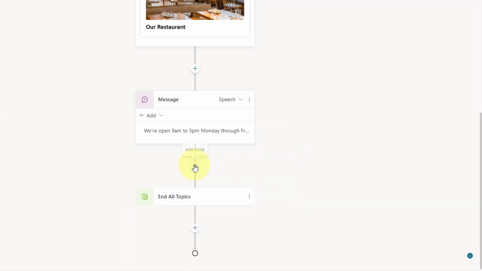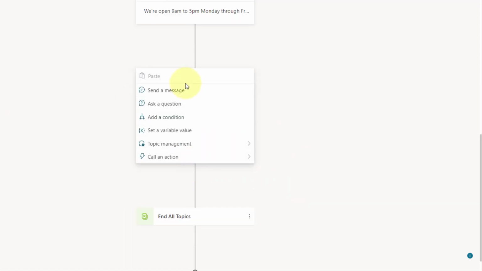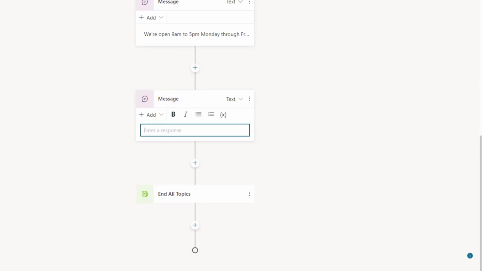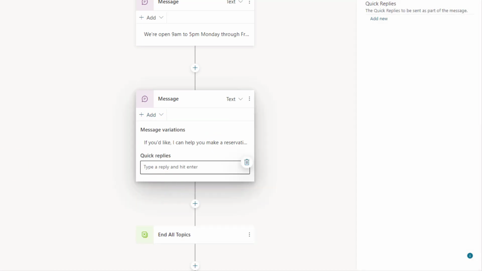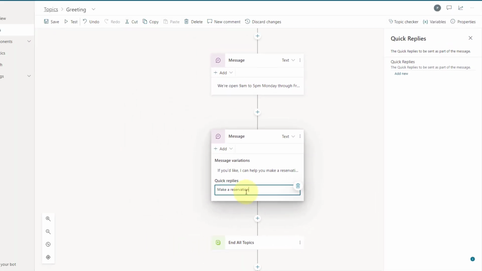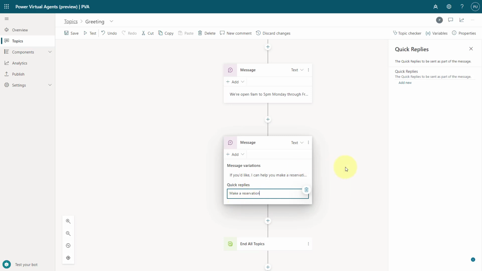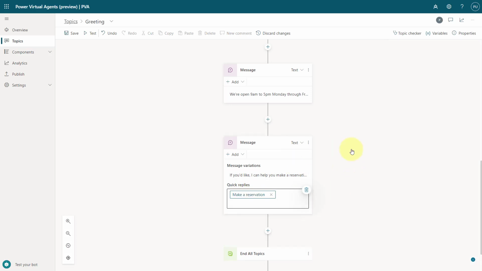Then I'm going to do another message here. And we kind of saw this earlier. I'm not answering or asking a question. I'm saying, if you'd like, I can help you make a reservation. And then here, we're going to again put that quick reply, make a reservation. So that's basically all I'm going to do in this particular greeting topic.